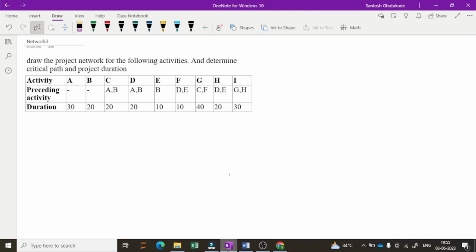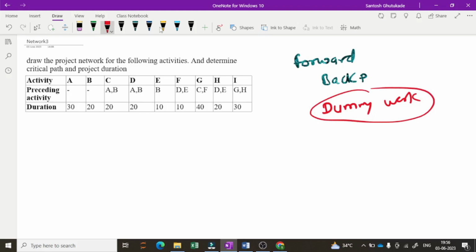Hi students. In the last lecture we have seen the forward pass and backward pass computation. In this lecture we will see the dummy activity, how actually a dummy activity works. So this is a similar type of problem.